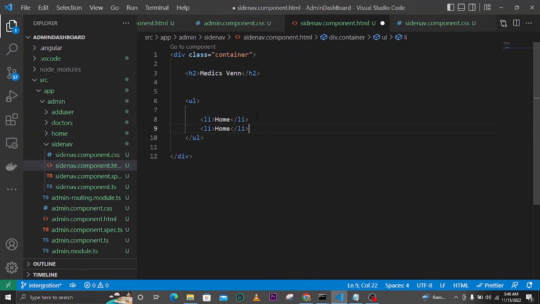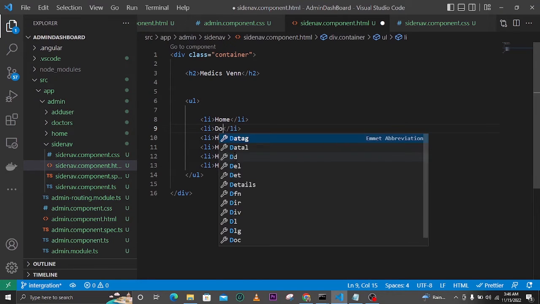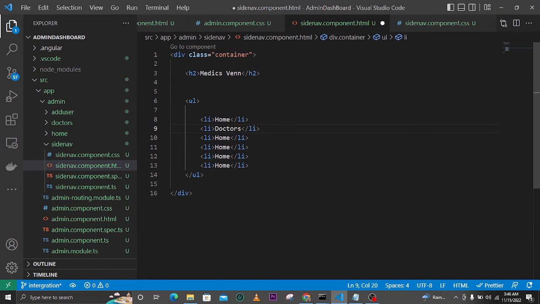Let me copy and paste, copy and paste, and copy and paste. So this one should be doctors here, doctors, and we have our users. Here it is users, and here you can give doctors.